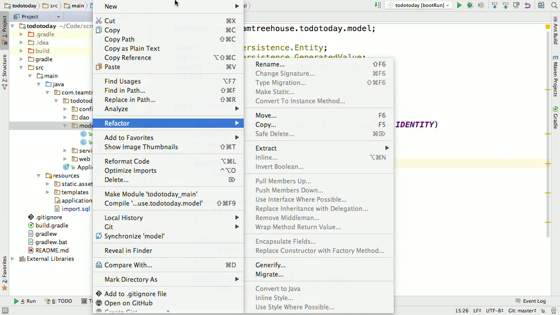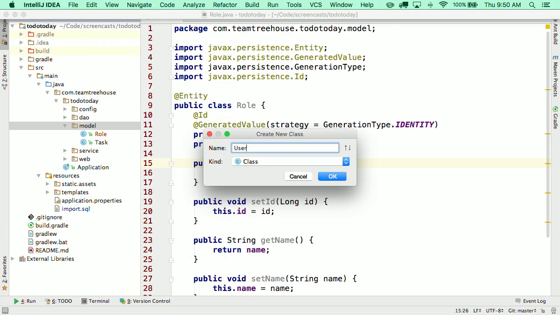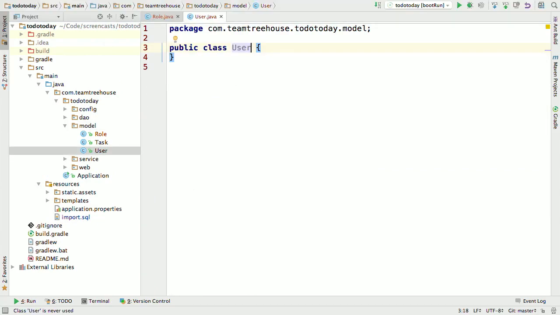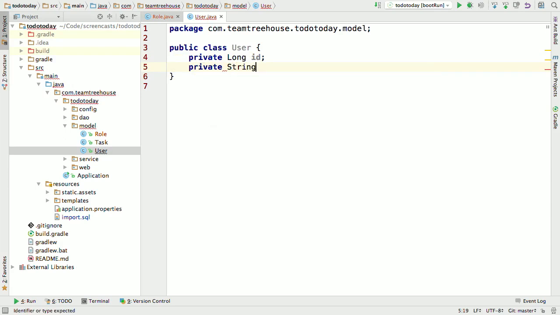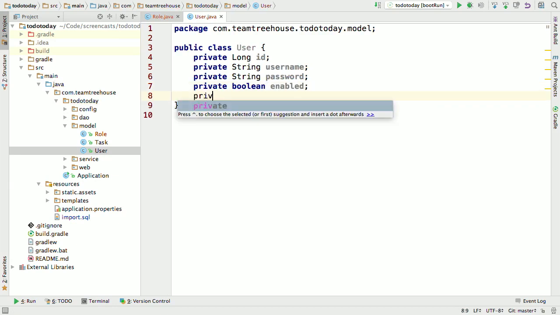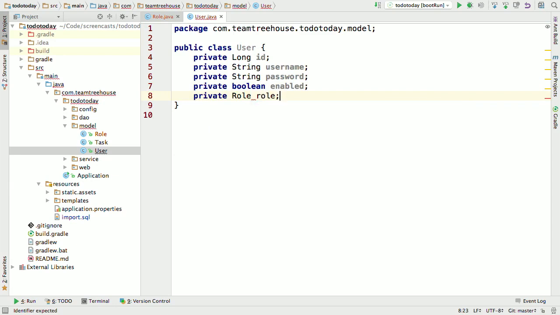Cool. Now let's create that user entity. So again, in the model package, I'll right click, new Java class, and create a user class. This entity will have an ID, username, password, a field to track whether or not this account is enabled, and a role field. So let's create all those fields now. So we'll create an ID. That'll end up being the primary key of the user entity in the database. We'll have a username in here. So private String username. We'll have a password. We'll track whether or not this account is enabled. And we'll also track this user's role.